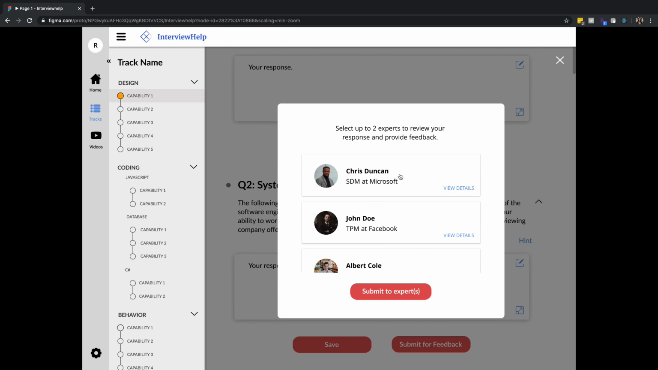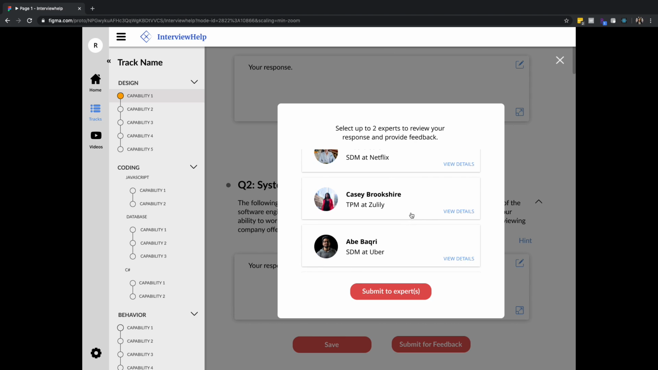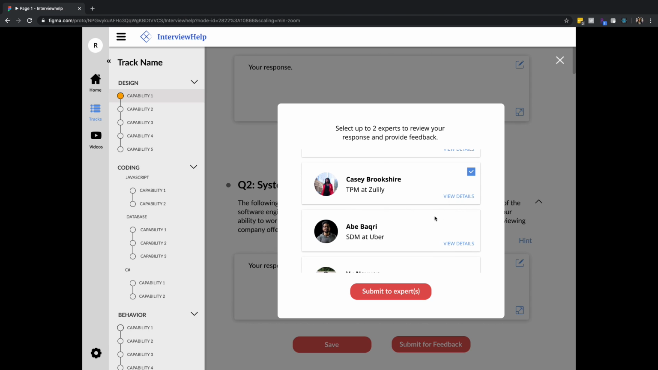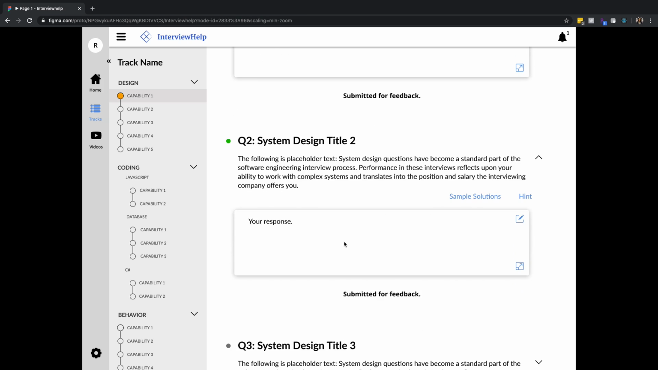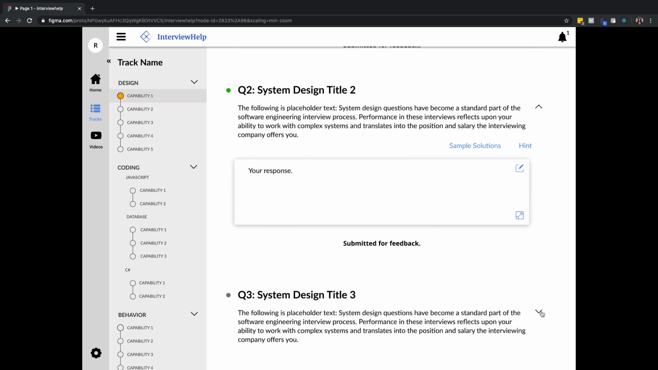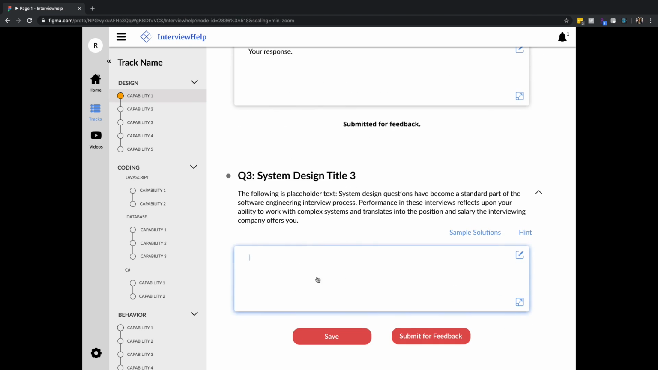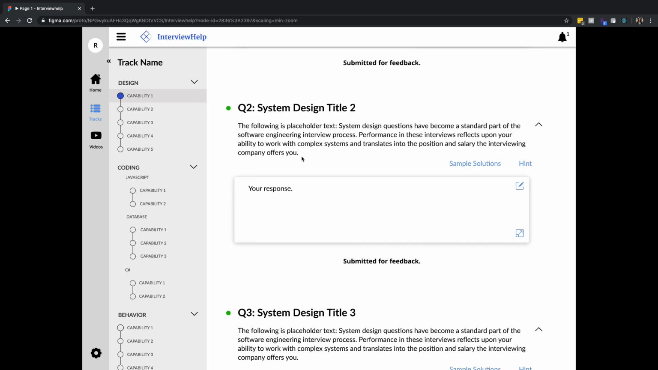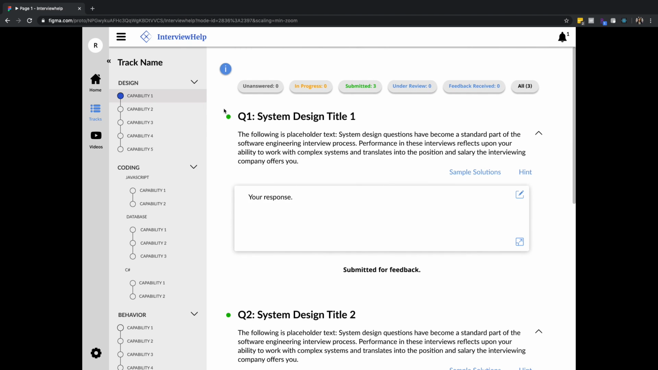So let's say they choose Chris again, and they want to know more about Casey, so they hit view details. And they decide to go with Casey as well. So now they submitted their feedback to 2 experts. And on to the last question. This has also been submitted now. So all questions for this capability have been submitted.